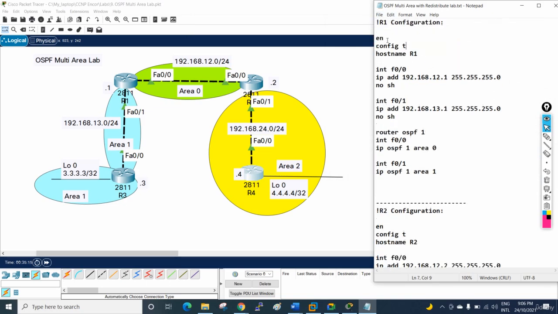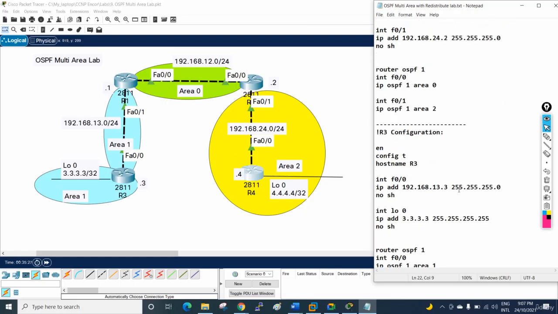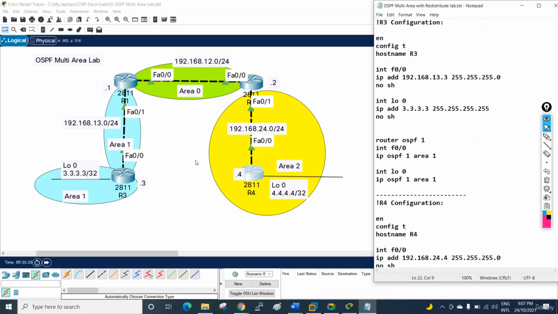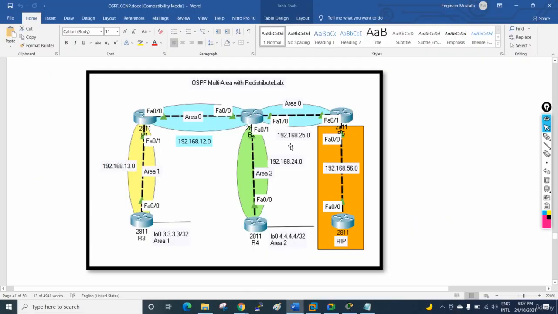So this configuration remains the same for this router. This interface remains the same because we are not changing any IP. We are using the same thing for all till here, everything will remain the same, this configuration, because we are not changing any IP. Let me see in the notes if I change anything. This is the redistribution, we have area 0, area 1, area 2 here. Same thing we have here also, but we have another network.